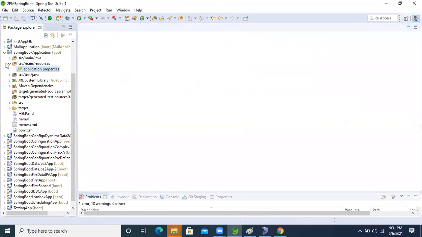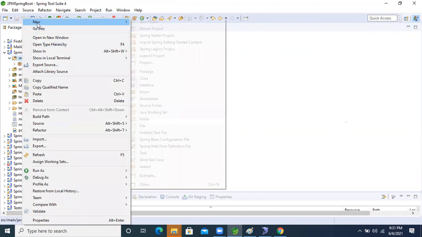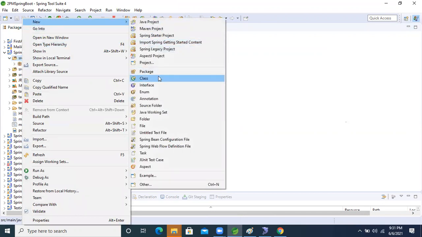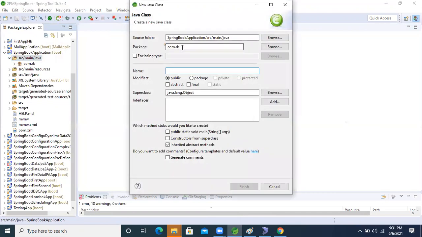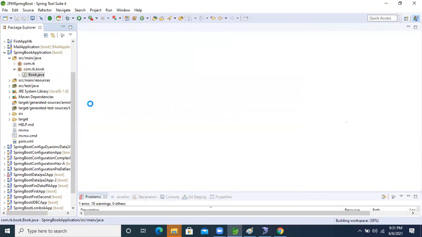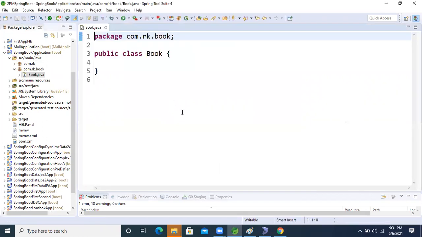Okay, so now let's prepare the model class, guys. Now right click, new class, com.emp, no sorry, book, right? Now here I'm taking the book object. Now finish it, next and finish it. Okay, completed, right? So fine now, guys. How many attributes are there now?